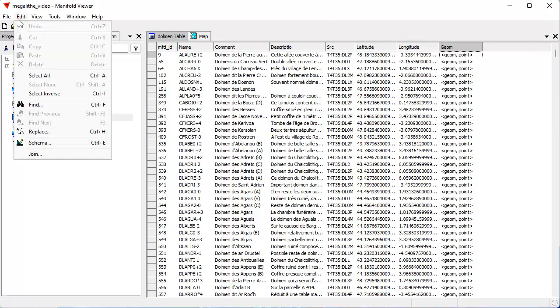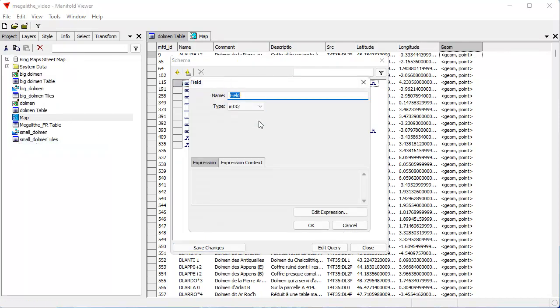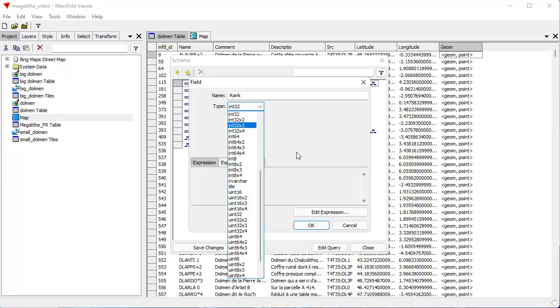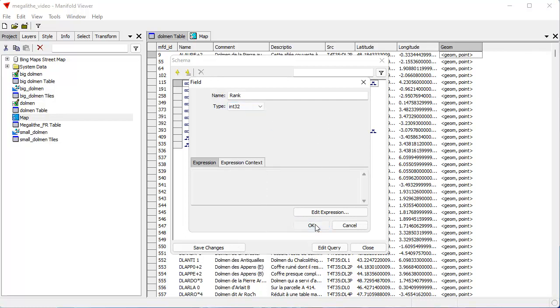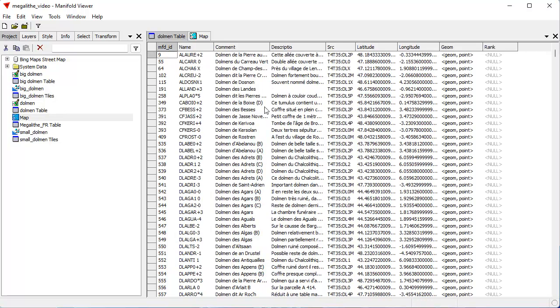So the first thing we're going to do is add that rank field. Click Field, Edit Schema to open the schema, and then we're going to click rank, and enter rank as the name of the field. We'll leave it as type N32. There's a lot of different types that we can have, but we'll leave it as type N32. Click OK. And here in the schema dialog, we're going to click Save Changes, and that's going to change the table schema to add this rank field, which, as we can see by hovering the mouse over it, tells us it's an N32 field. Okay, that's super.